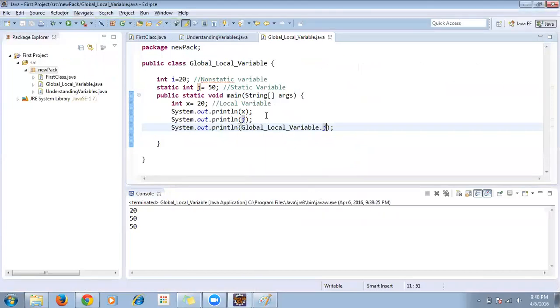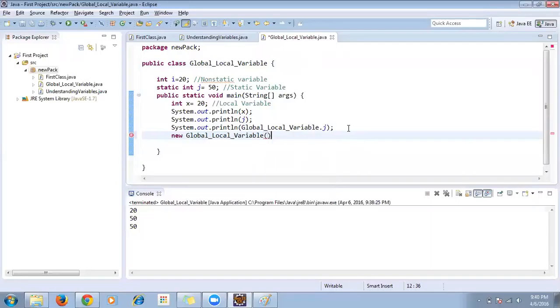So how can an object be created? What is the class name over here? Global local variable. So if we give new global local variable, it is going to create one memory location for me. I'll show you how the memory locations are created and all those things. So first, it's going to create one memory location. Now I need to name the memory location, so I'll give it obj1. That is what I'm going to create the object as.